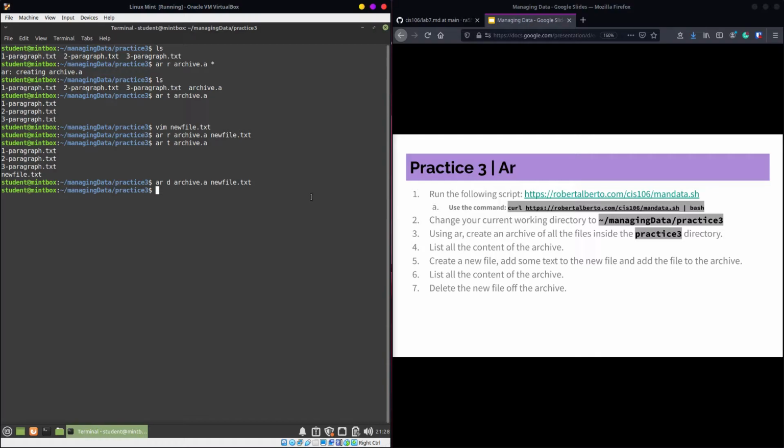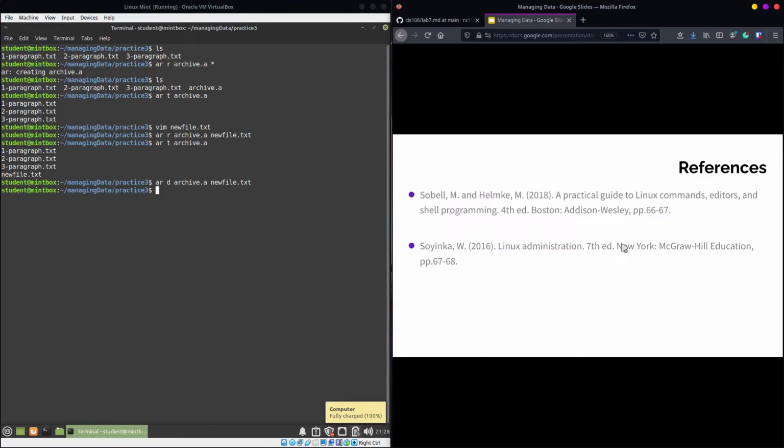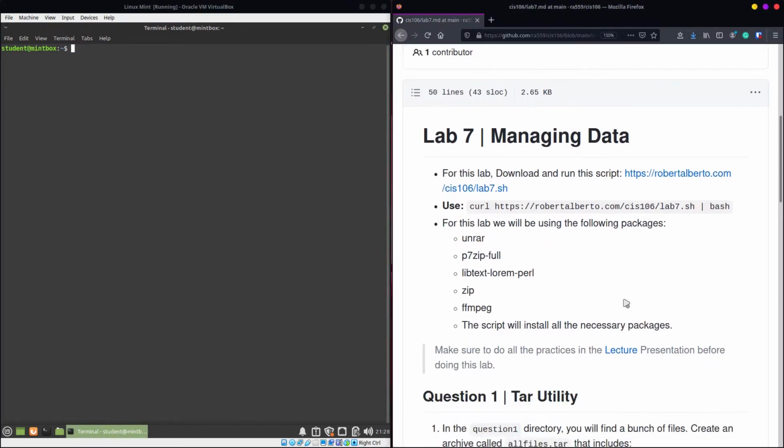In the midterm, if you want to use R or if you want to use tar, it's up to you. I suggest you stick with tar. Okay, so with that said, there is nothing to practice on file compression because these commands are straightforward. So let's move along and explain lab number 7.